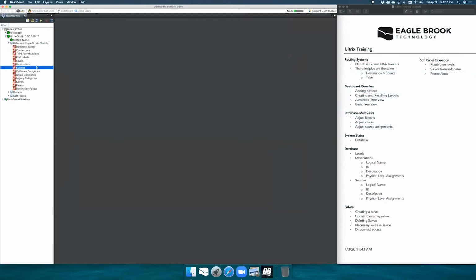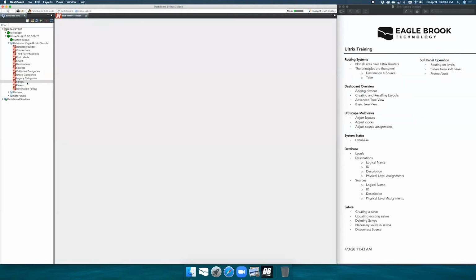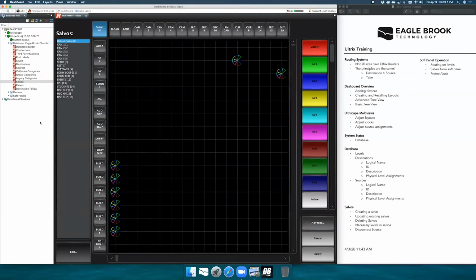So now that you know about levels, destinations, and sources, the last piece in the database that you want to know about, I hope, is salvos. Everybody loves a salvo, but not everybody fully understands, perhaps, how salvos work, what they do, why they do what they do. So we're going to talk about that now.